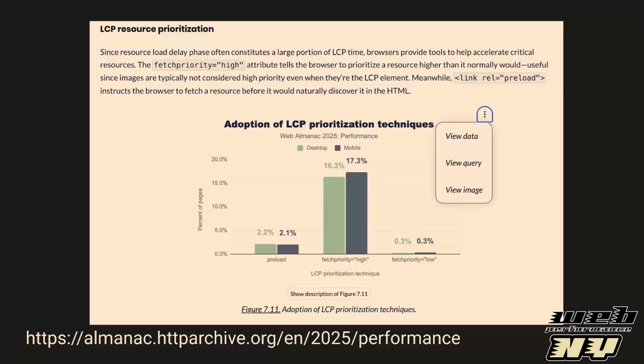If you click View Data, it'll open up a Google Sheet where the analyst that created this graph actually took the data and created the graph from it. So you'll be able to see not only the results of the data that they ran, but also how they manipulated that data in order to create the graphs.